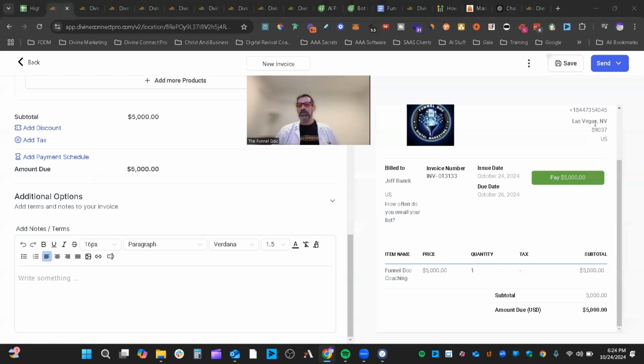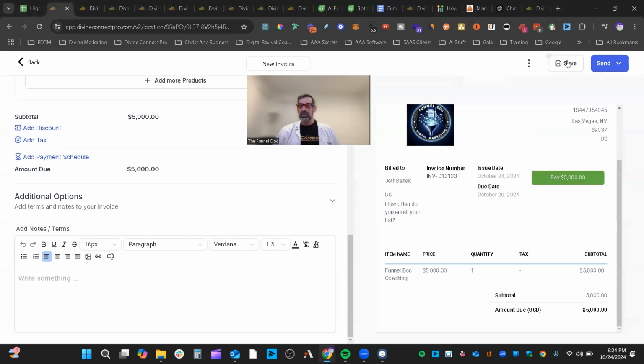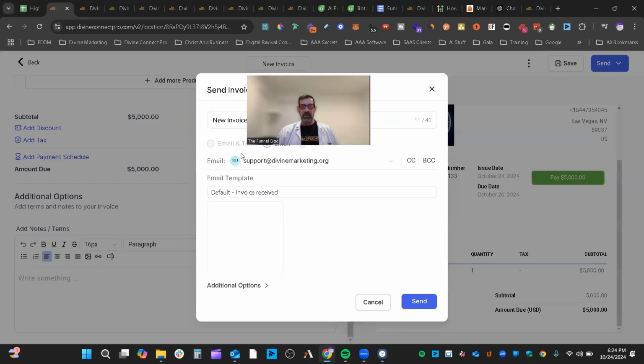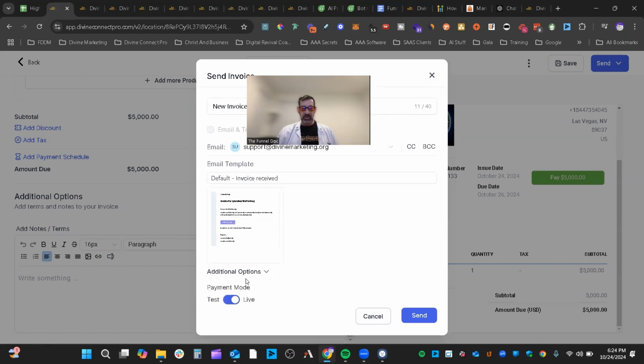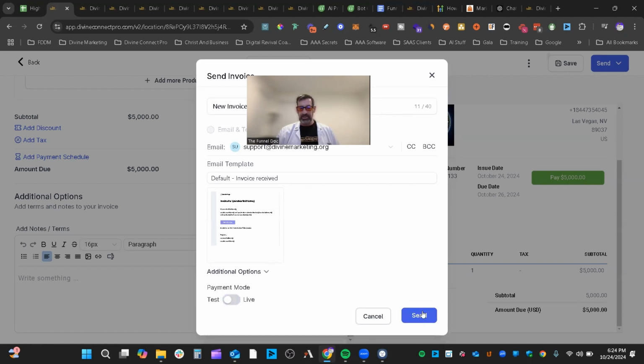So then next thing you know, you've got the ability here, you've got preview, record payment, manage tips, late fees. You've got the ability to save it, and then you've got the ability to send it as well. So we're going to go ahead and send this invoice. You can see right here, if I wanted to edit the template, I could do that right here, as well as I can go into test or payment mode. So we're going to go ahead and hit test mode on this, and then we're going to send it.